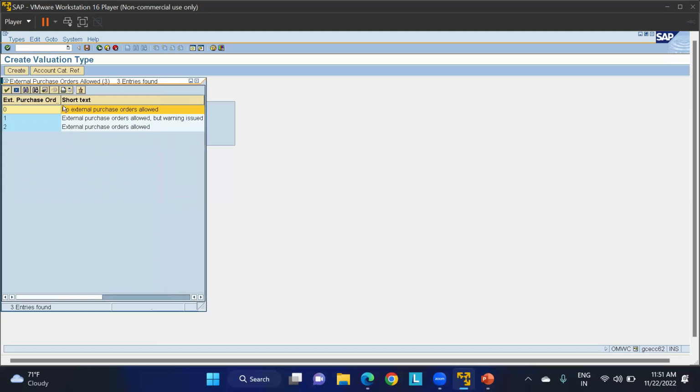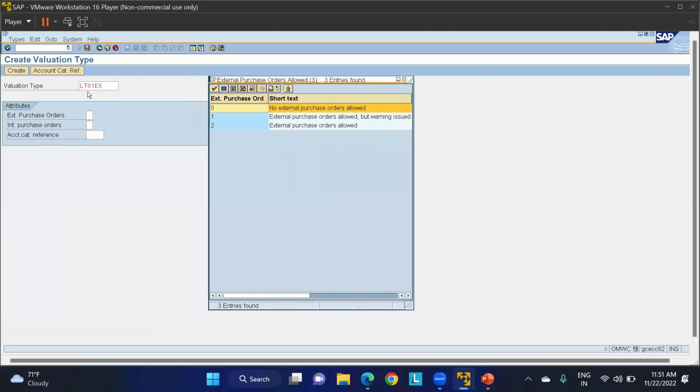One thing is no external purchase orders are allowed, because here I am maintaining the LT01 on external procurement. It means I should take external purchase orders allowed but with a warning issued, or else external purchase orders allowed. Okay, what is this warning issued?